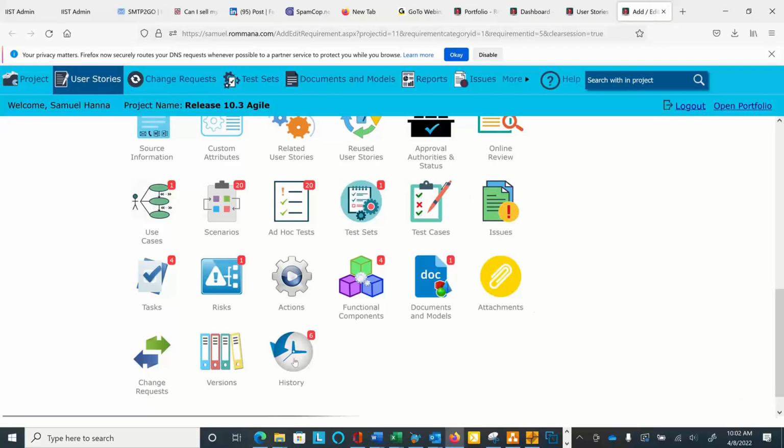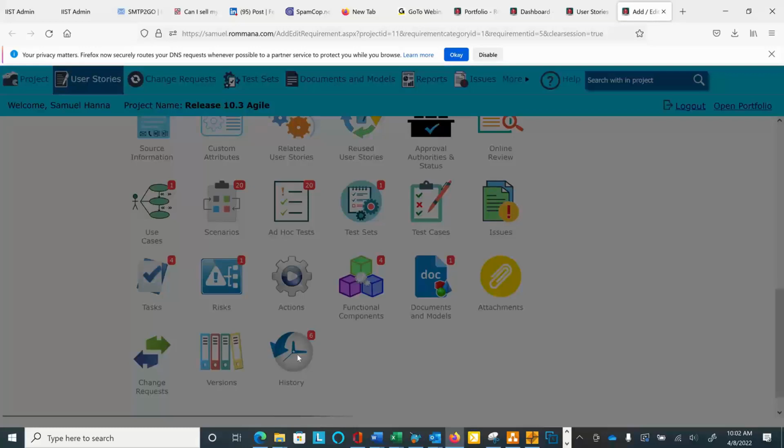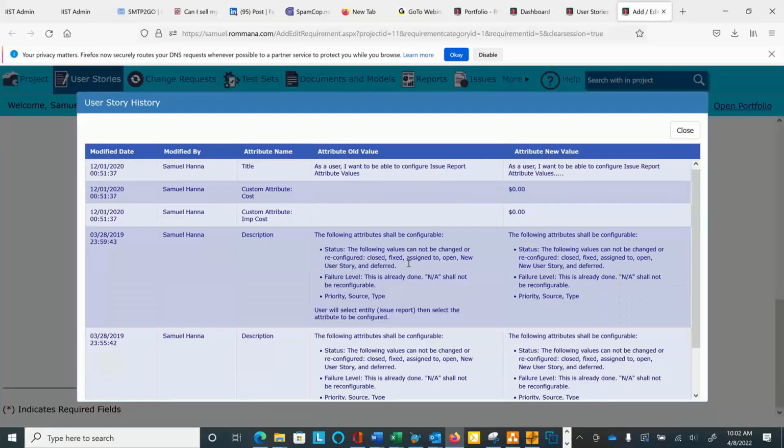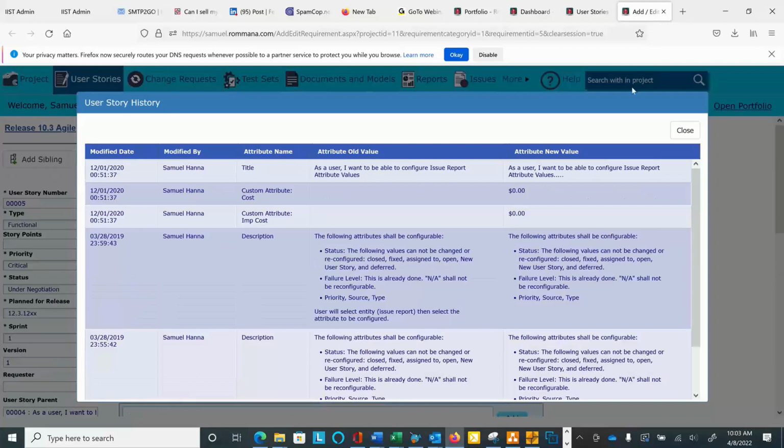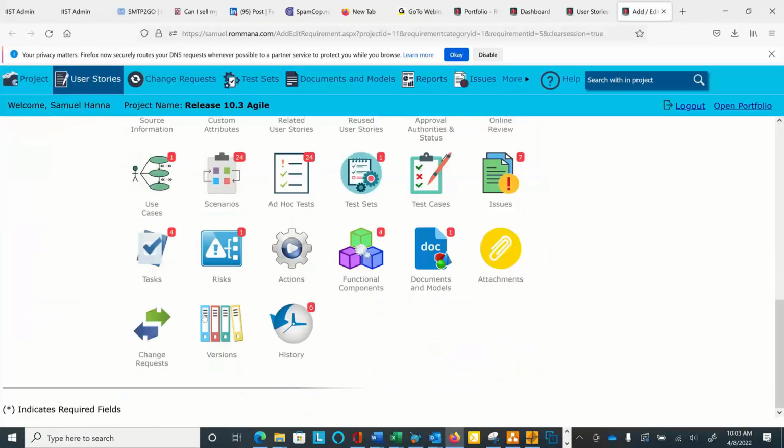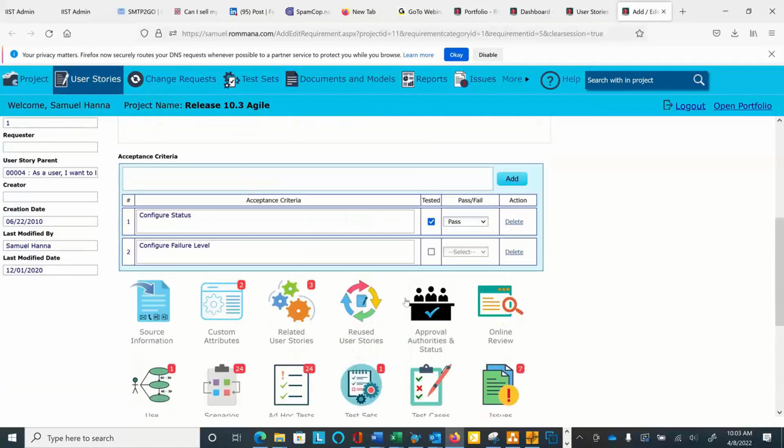If I want to see the changes of the user story, all the changes are here. It's a change log, kind of. It tells you what attribute has changed, what it changed to, and who made the change. All right. I don't currently have a different version of this user story. As a result, I don't have a change request associated with it. Everything here in this screen is about a user story.